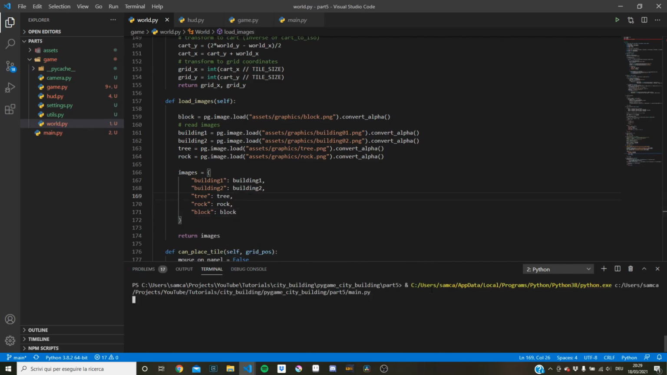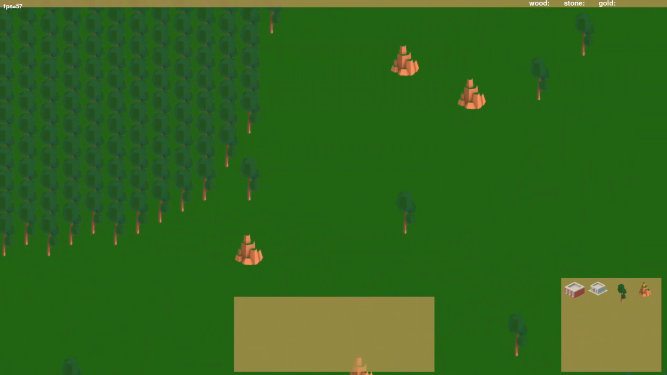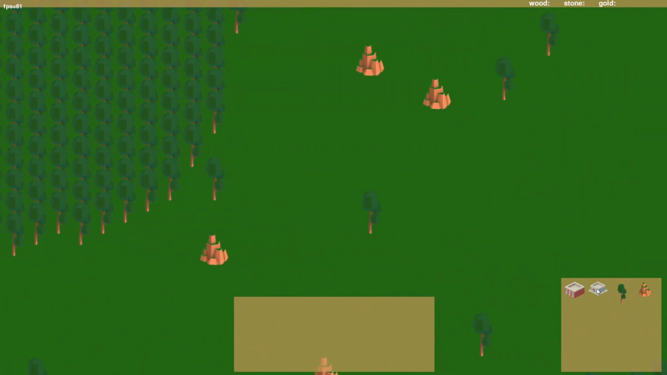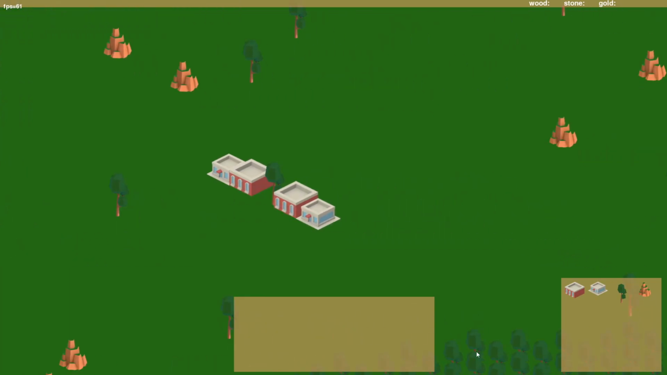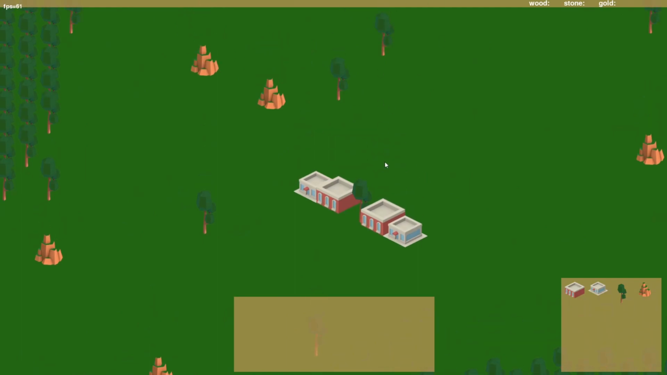Okay, now running the game again, hopefully for the last time. Moving across to our world, selecting an object from the HUD, clicking, and placing in the world. Finally, we got there. Okay, great. That took a long time, but we got there.